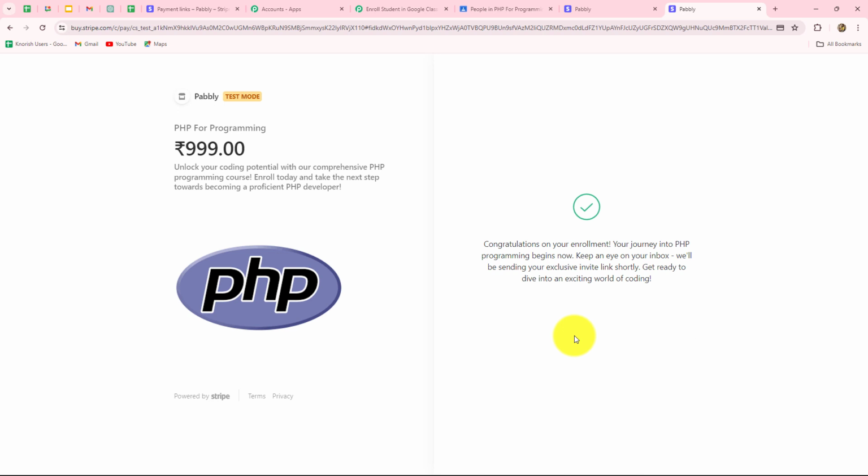It is given in the checkout page: Congratulations on your enrollment. Your journey into PHP programming begins now. Keep an eye on your inbox. We'll be sending your exclusive invite link shortly. Get ready to dive into an exciting world of coding. This means that the students are being informed in advance that they are going to receive the invite link for the course through email.